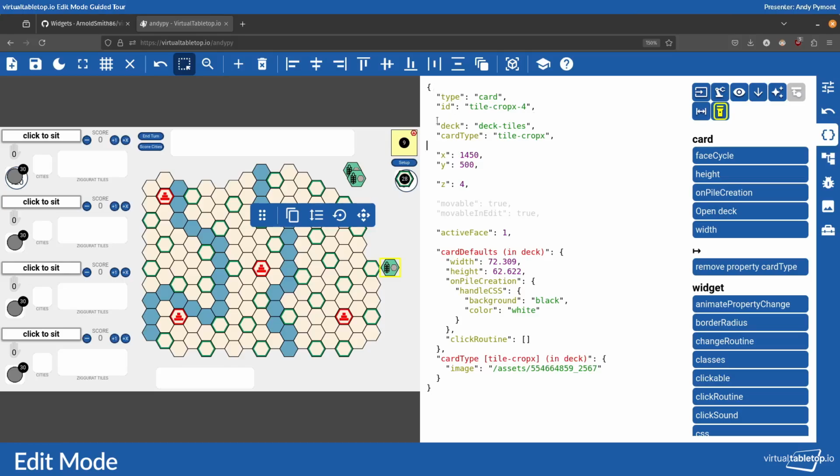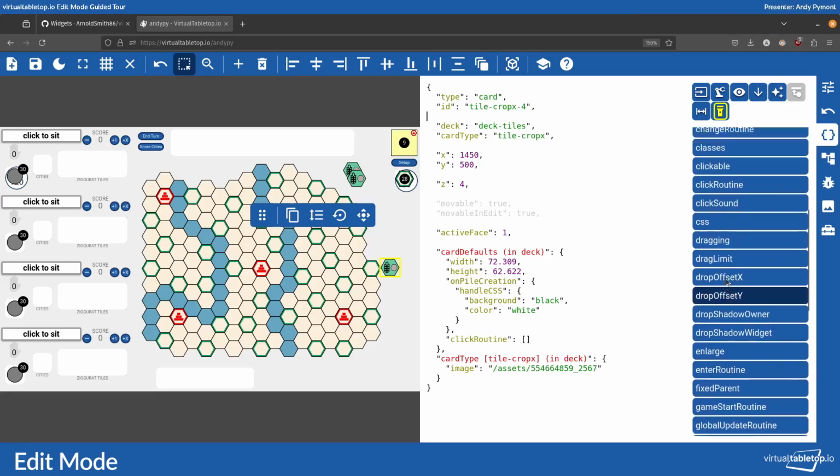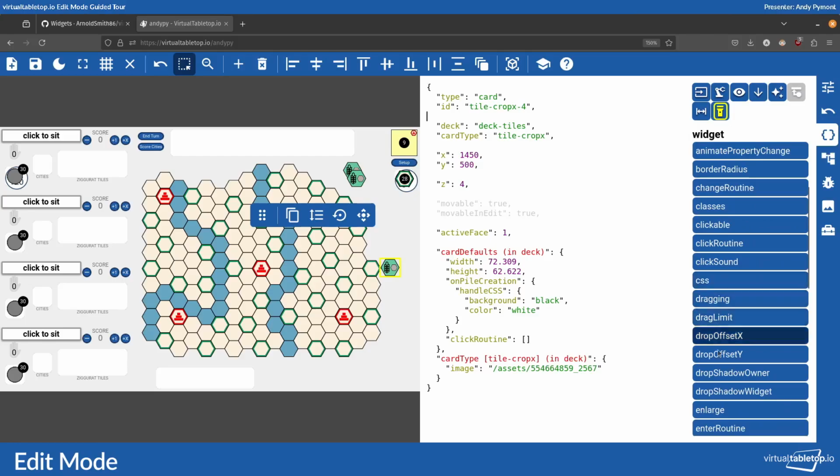If you're not used to looking at JSON objects, it might be slightly intimidating the first time, but I think the more you start to use it, the more you get a hang of it. It's also got really great context-sensitive controls down the right-hand side. So you'll see it tells us any of the properties that a widget could have, right?